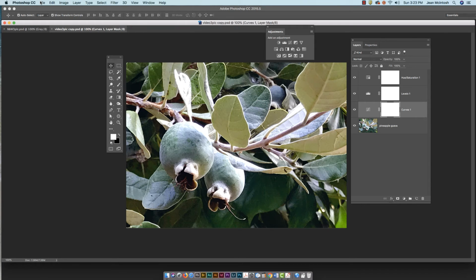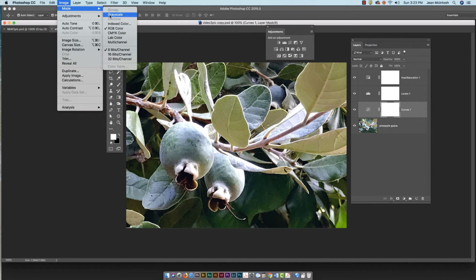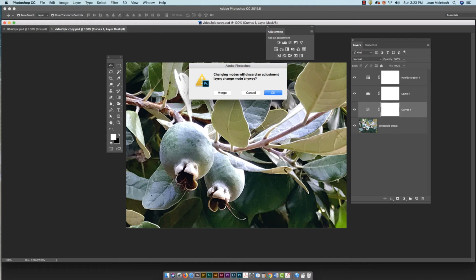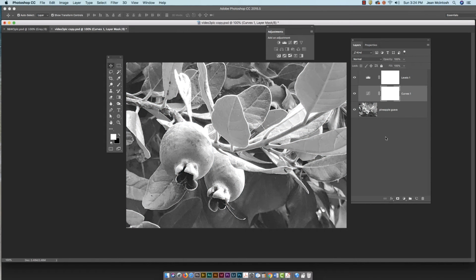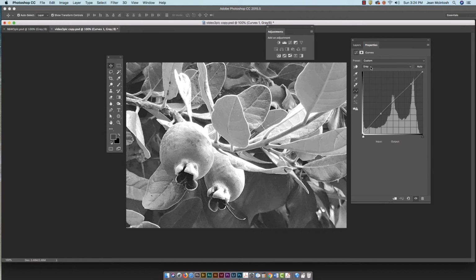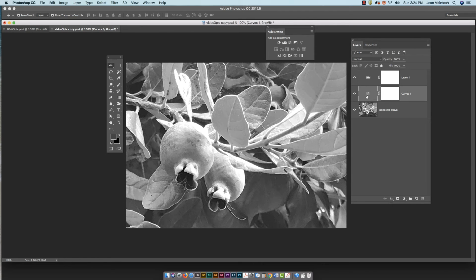So I'm going to go to my image mode and go to Greyscale, and it tells me it will discard an adjustment layer, and I say, yeah, change modes anyway, and then it's going to discard the color information and the hue and saturation adjustment layer I had. So you'll see now when I double click on my curves, it just has Greyscale. And there's no more color available, but I can still work with my curves adjustment if I want to.